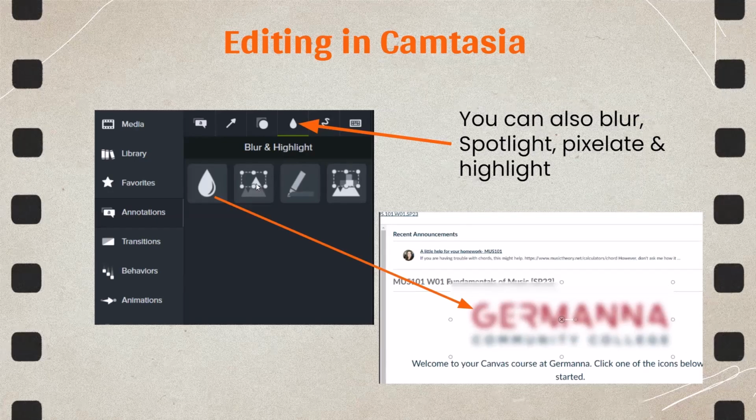And then the other options that you have, you can spotlight areas. So if you want to have something that is very important, you can use the spotlight. Again, that's the same idea. Highlight and pixelate. So it just depends on which kind of tool you would like to use.